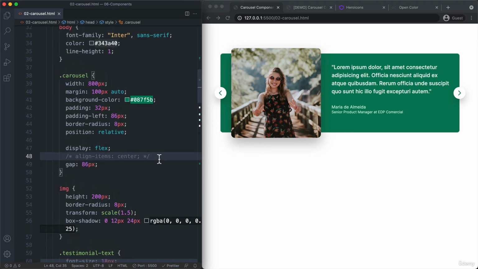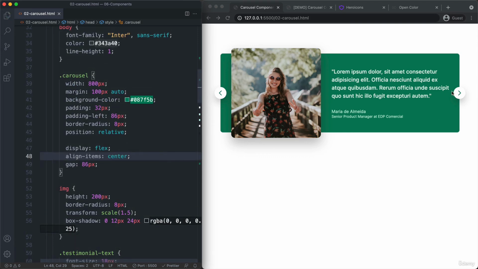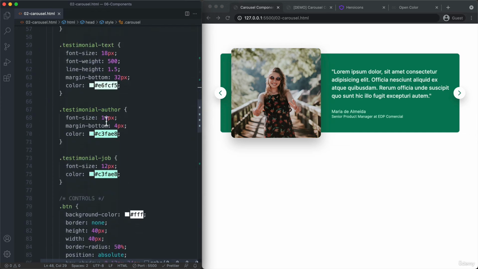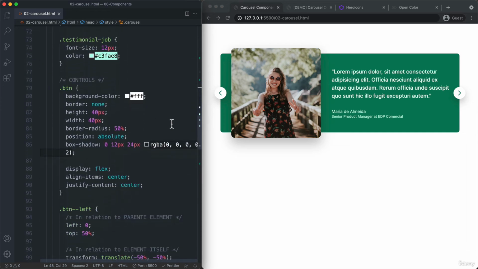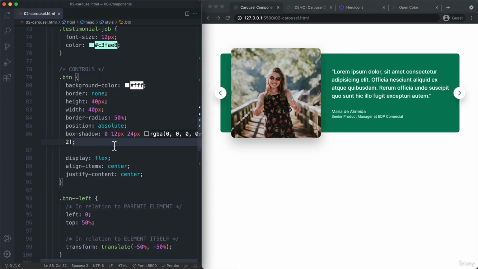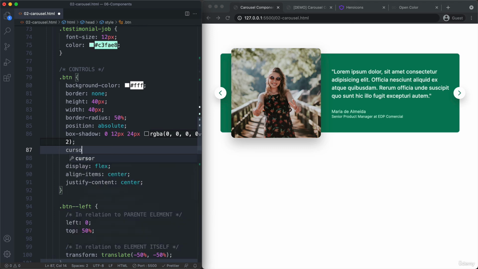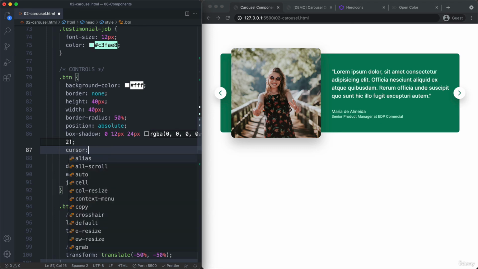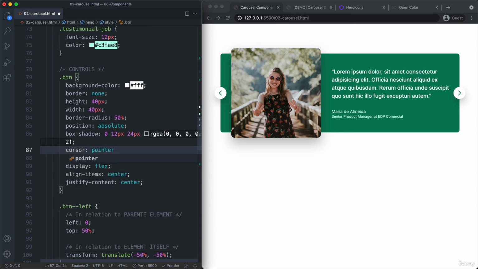Now let's turn this back on, to put the text back to where it was. And also we want the cursor here to be a mouse pointer on these buttons. So that's something I forgot, and it's a trick that we already used before. So cursor set to pointer.